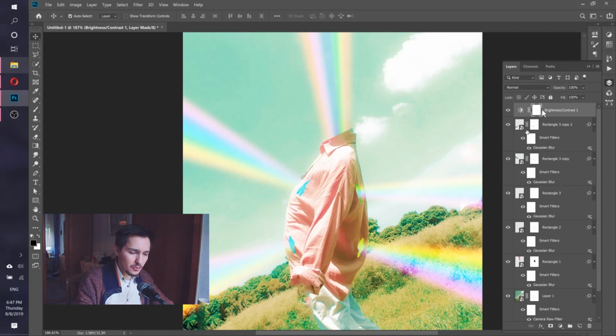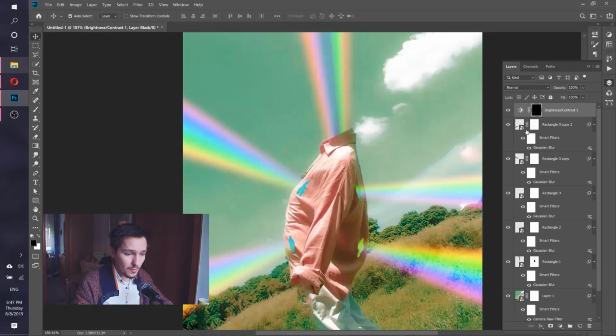Okay, now we're gonna use this mask in order to define where exactly we want this brightness to be, because we don't want it on the whole image, we just want it in these holes basically. For that reason, the first thing we're gonna do is invert this mask so it's completely black, so we don't see brightness anywhere. For that you can just select this mask and then press Ctrl or Command plus I. Okay, that easy, you just do it. Boom, as you can see now it's black and we don't see the brightness contrast layer anywhere.